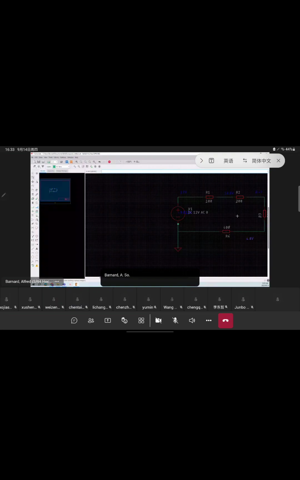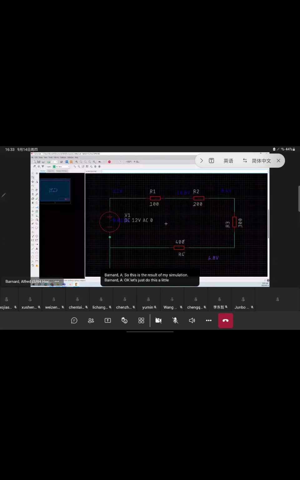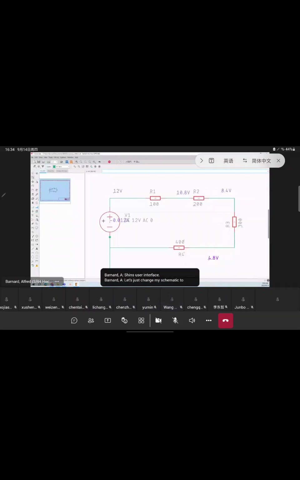So let's just zoom to fit. So this is the result of my simulation. Okay, let's just do this a little bit easier. Options, user interface. Let's just change my schematic to white so that you can see this in a better view.